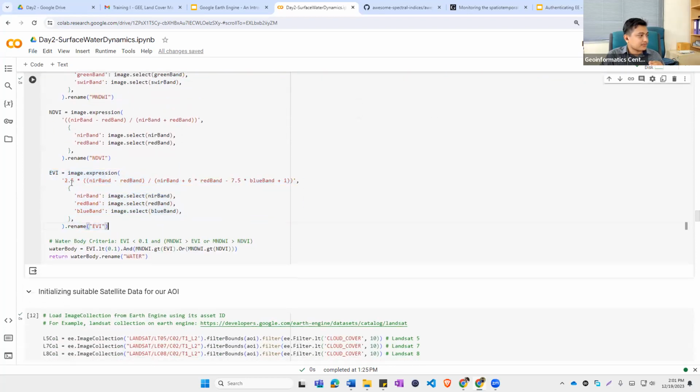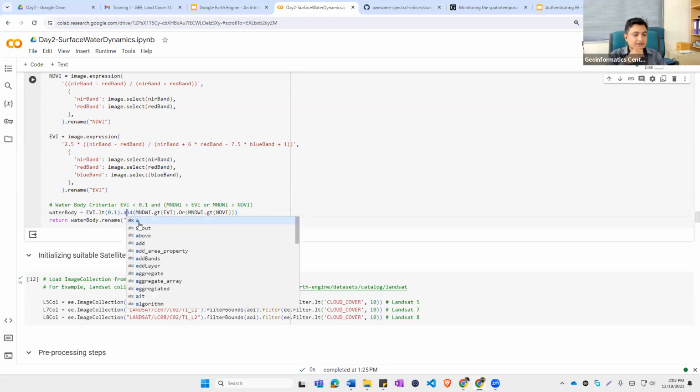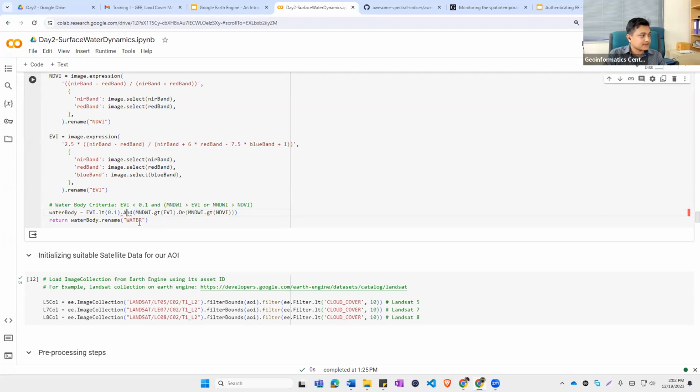So after performing these calculations, the final criteria has to be made so that it will be classified as a water body. The criteria is implemented here. EVI is less than 0.1. This was the criteria, right? First block. And this "and" is mathematically expressed as .and. So if you put it as "and" in small case here, it will not work. So it has to be the same.